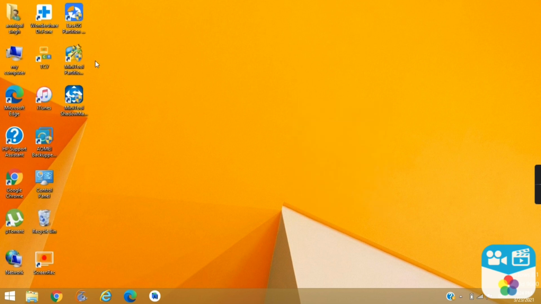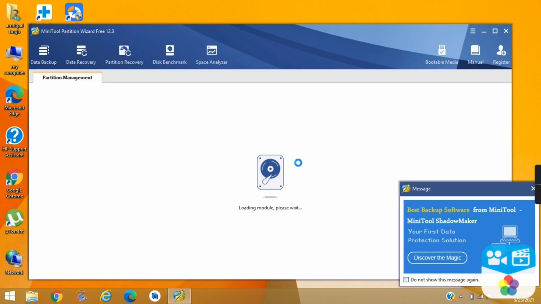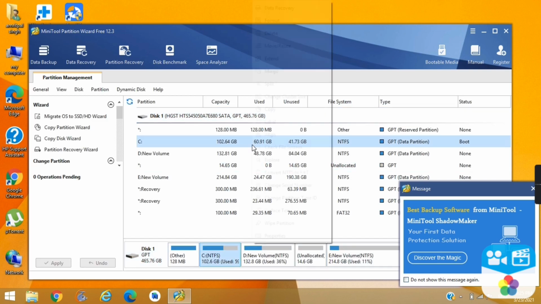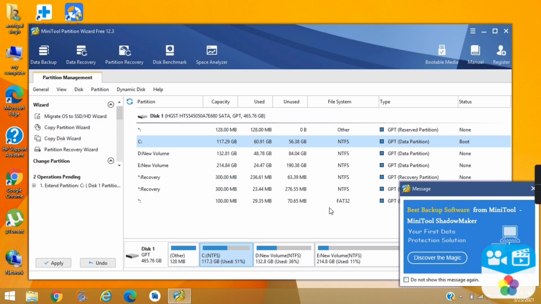After downloading, open this application. And right-click on Local Disk C. Click Extend. From the drop-down menu, select Unallocated Space. Then, move the cursor to the maximum, and click OK. Now, click on Apply in the bottom left corner.